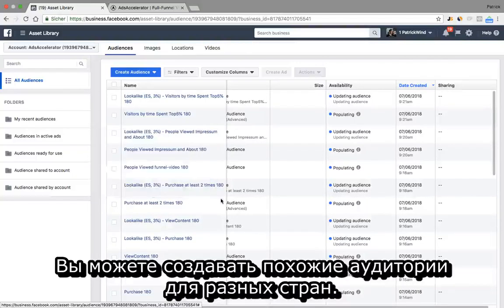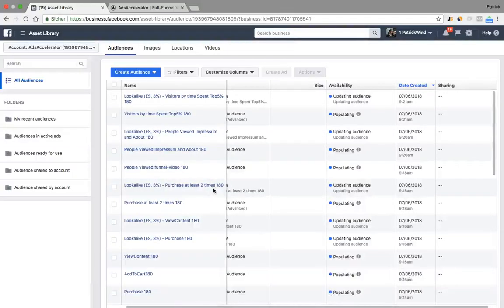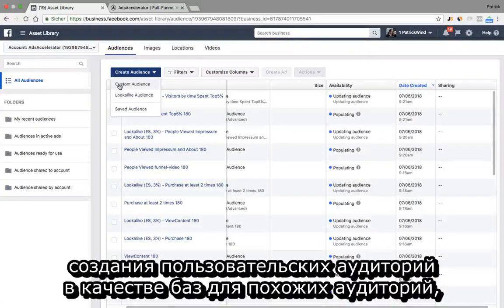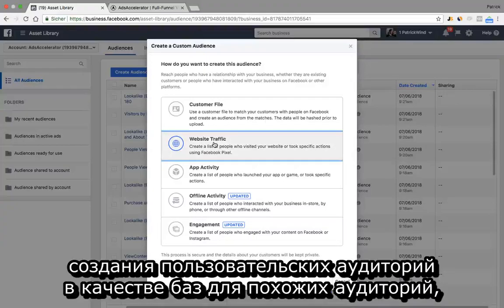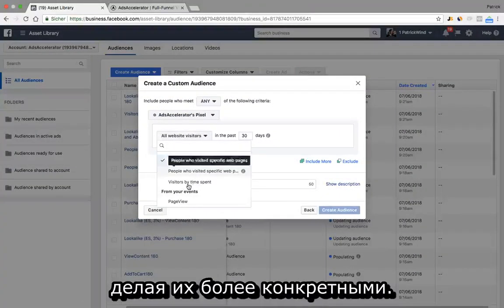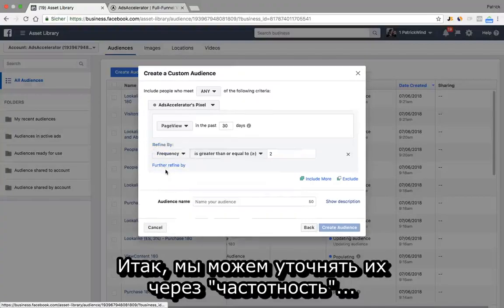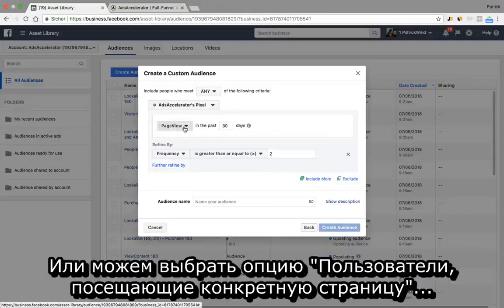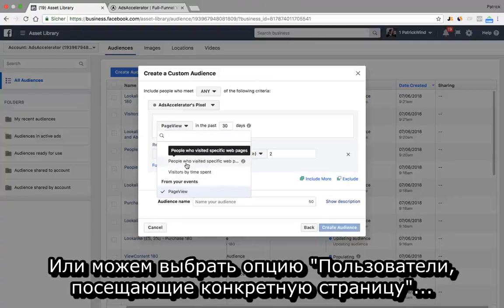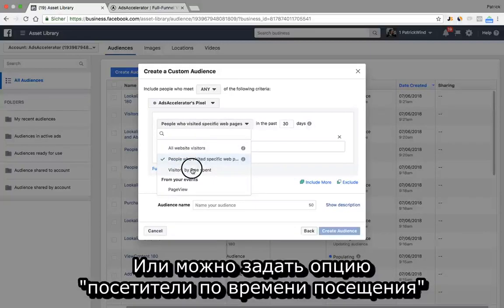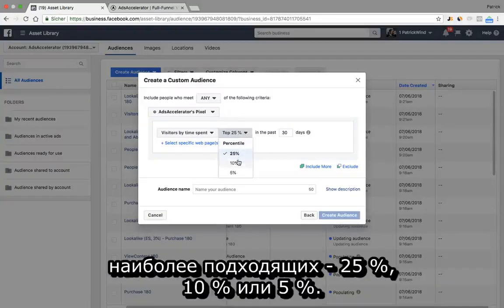You could use a lookalike audience in different countries, and you can use advanced ways to create custom audiences in order to create lookalike audiences that are more accurate and more specific. So we could refine it by frequency, for example, or we could choose people who visit a specific page, like the Impressum or the Contact Us page or the About Us page, or we could even do visitors by time spent, the top 25, top 10, or even top 5%.